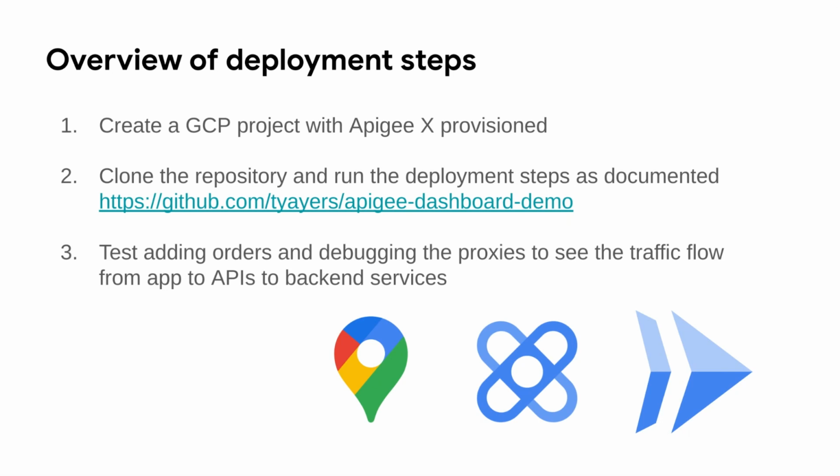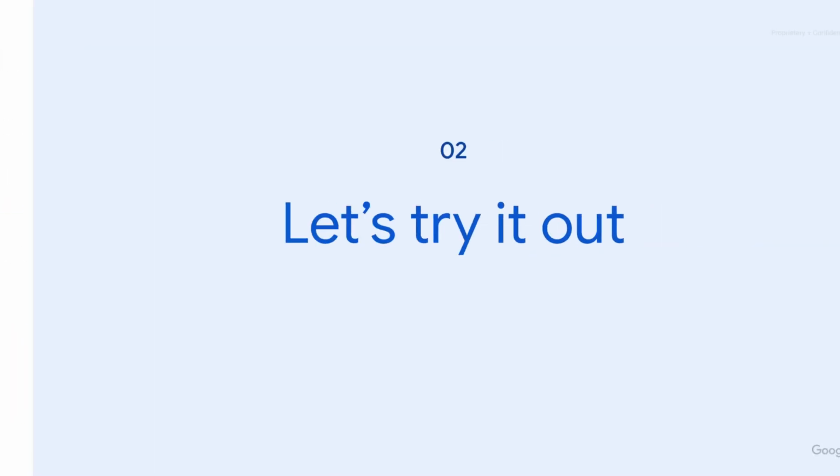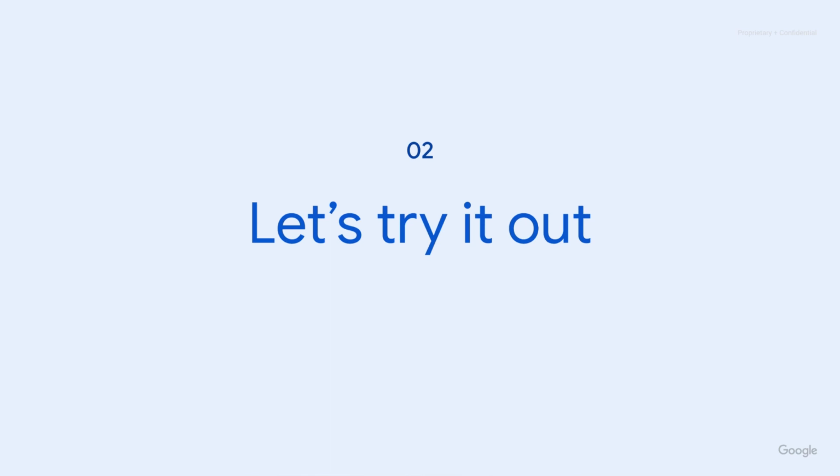And then we're going to test adding some orders and debugging proxies and seeing the traffic flow from the app to the APIs to the backend services and back again to the broadcasts. So we can play around and see that traffic all happening in real time. So with that, let's jump in and start our deployment.